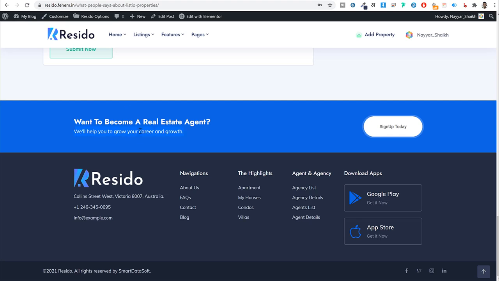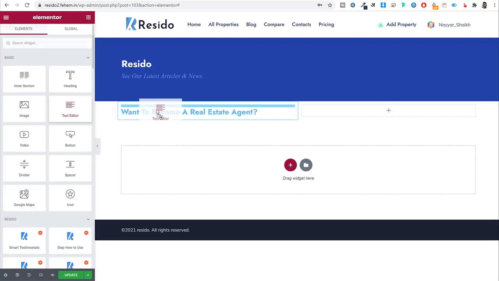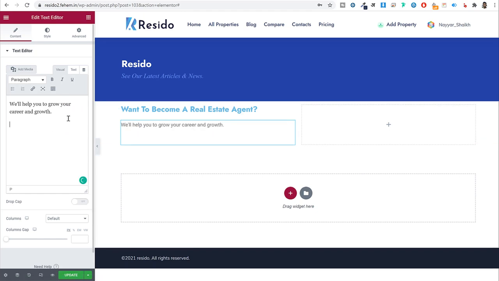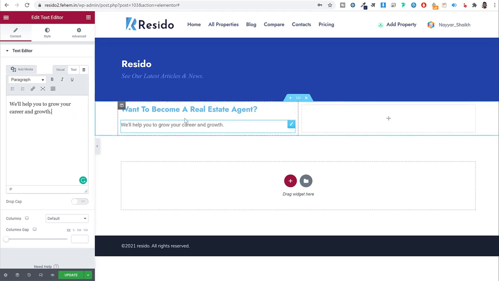Then we have this text, copy it, come back to this option. You can use this text editor for this, paste in the text. Again, for this also, we'll change the color later on. Let it be as it is for now. Now let's use this button. Or maybe before that, let's add that background color.